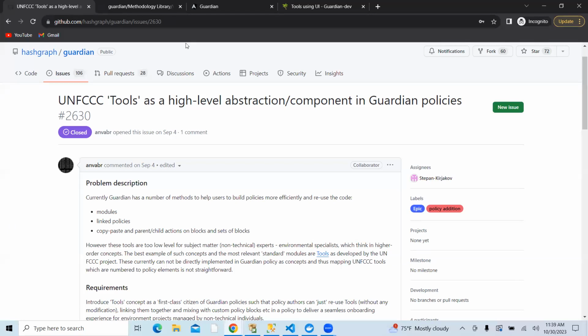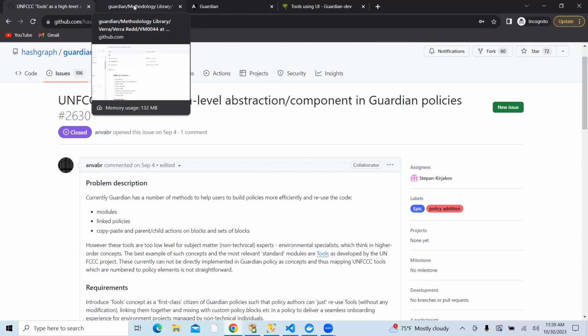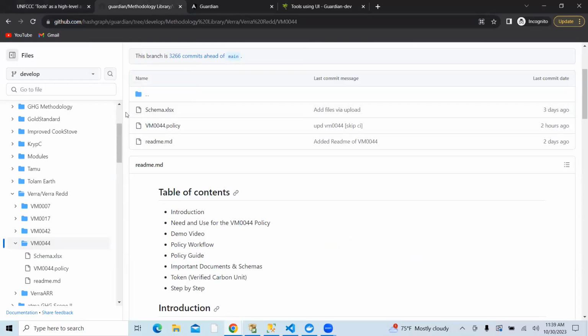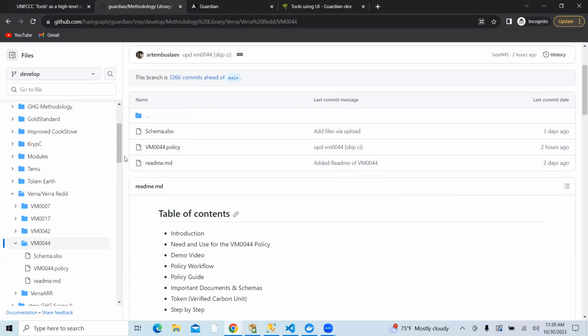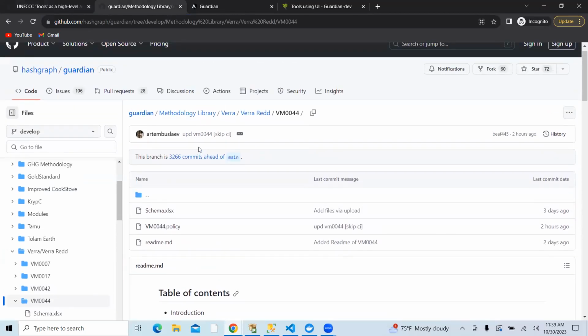So in order to solve this, we have developed a tools concept in our Guardian. Now let's look at how it is being used and implemented. To give a short and clear example, we have developed the VM0044 policy, which also includes tools underneath it. When you try to import the 0044 policy, currently it's in the develop branch, but we will be releasing this in our main release. When you go to our GitHub repo, you will see a methodology library. In that you have a subfolder where you will see VM0044.